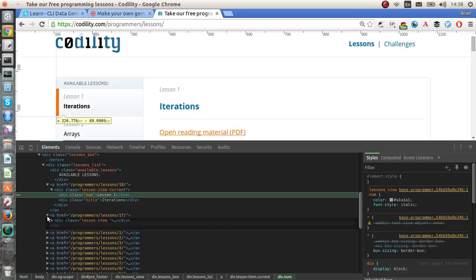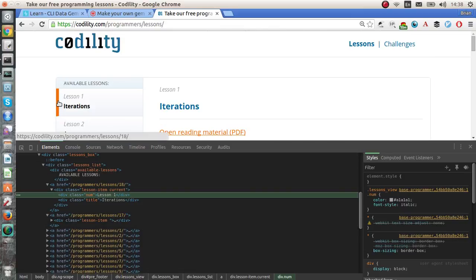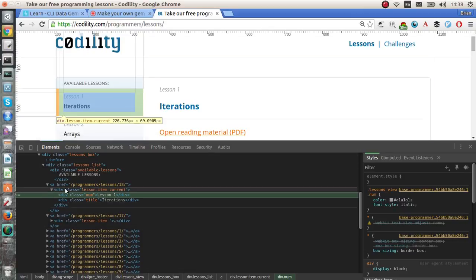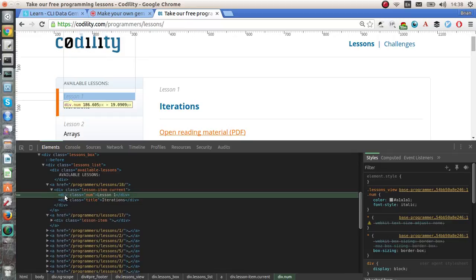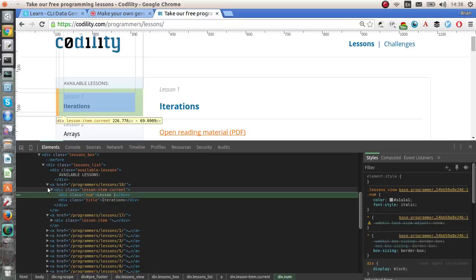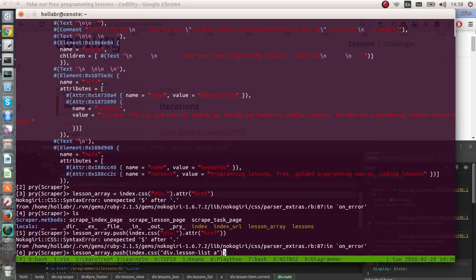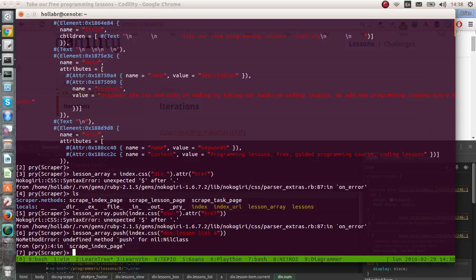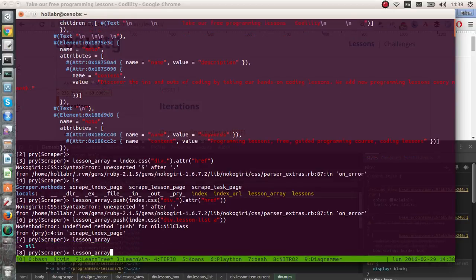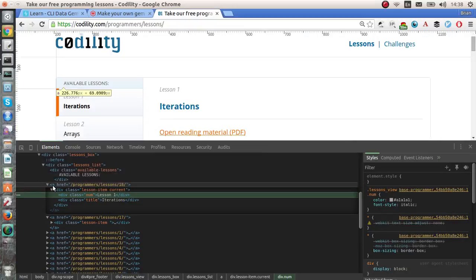Oh, is that going to be goofy? Oh, because current has the orange stripy thing. Okay. So class num title. That's going to be super simple. Okay. Oh, you're nil. Okay, so lesson array is nil. Sure, why not? Why is it nil?